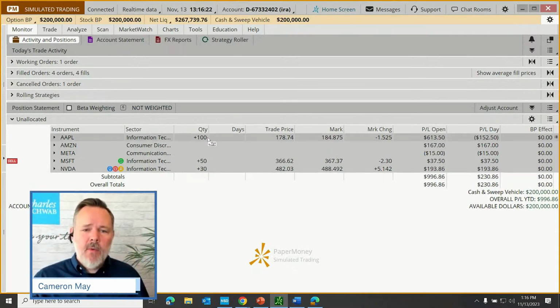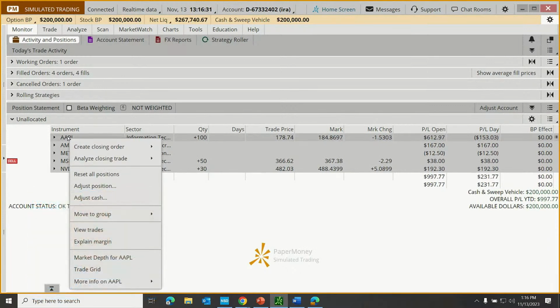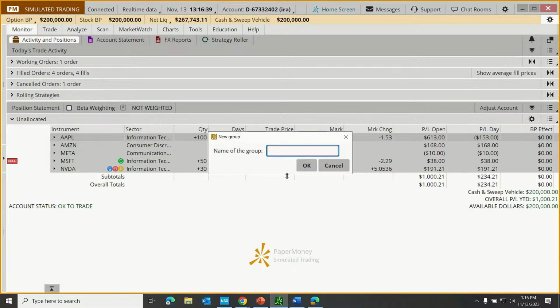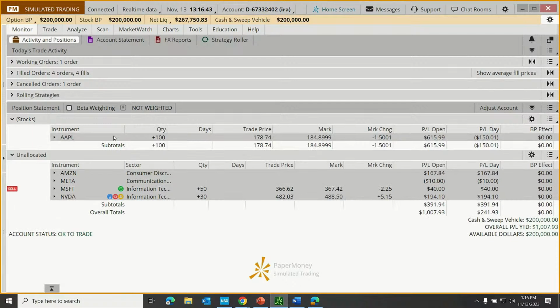So for example, let's say that we wanted to separate our stock positions from our options positions. Lots of different reasons we might do this. We can right click on one of our positions and move those to a group, but we don't have any groups yet. I'm going to create a group by selecting add a group, and let's just call this group stocks. Click OK. And there we go.